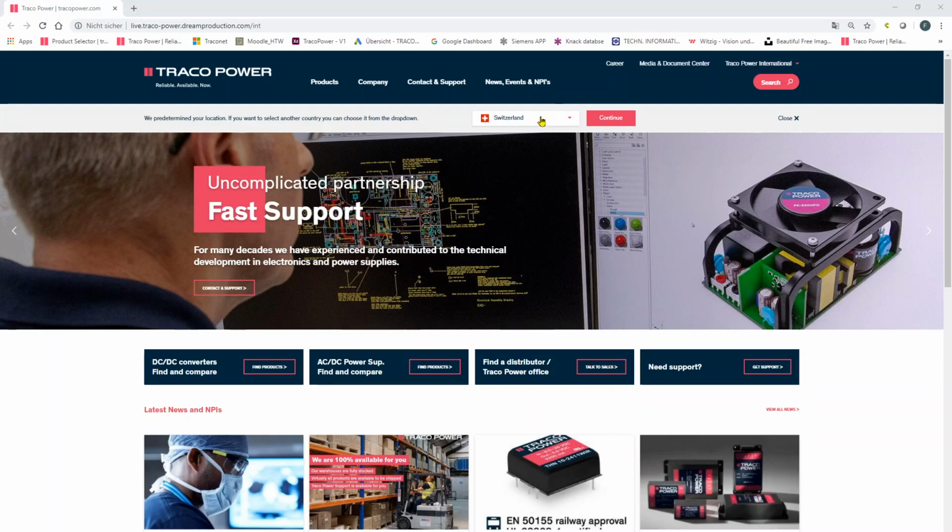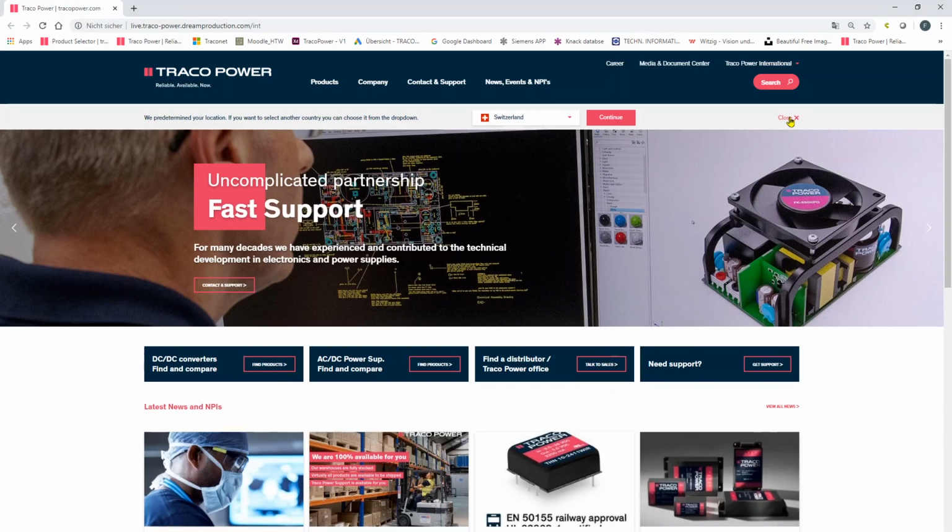In my case, it's Switzerland, but if I continue with Switzerland, the website will switch to German and to the Swiss website. So for demonstration purposes, I just close it. Normally, of course, you can simply click on continue and then the right website is shown to you.